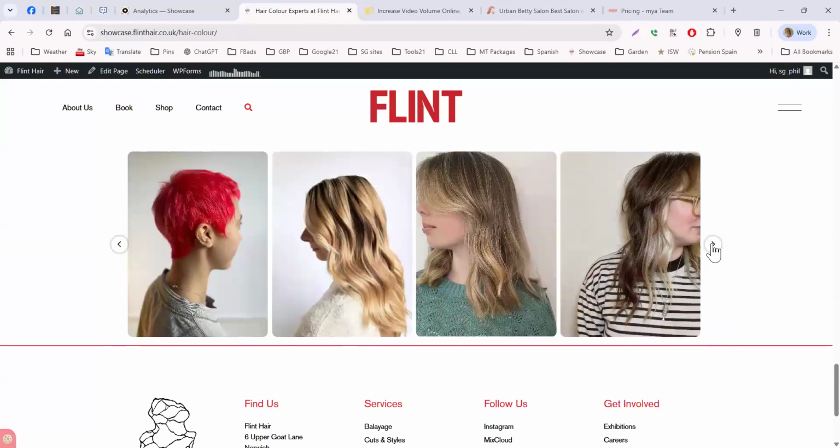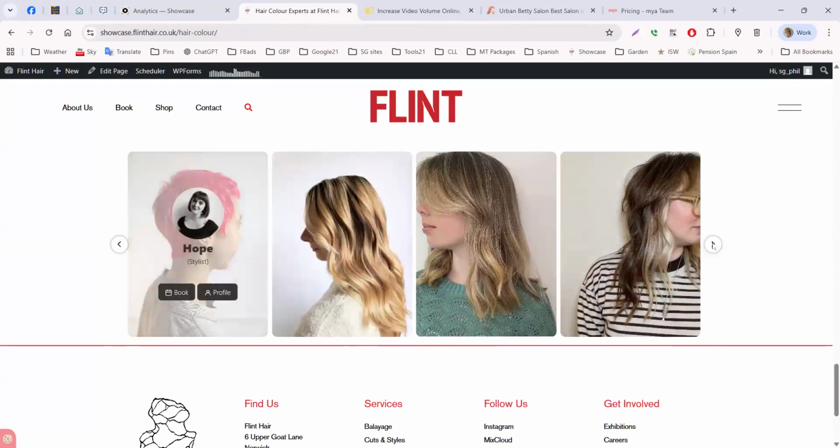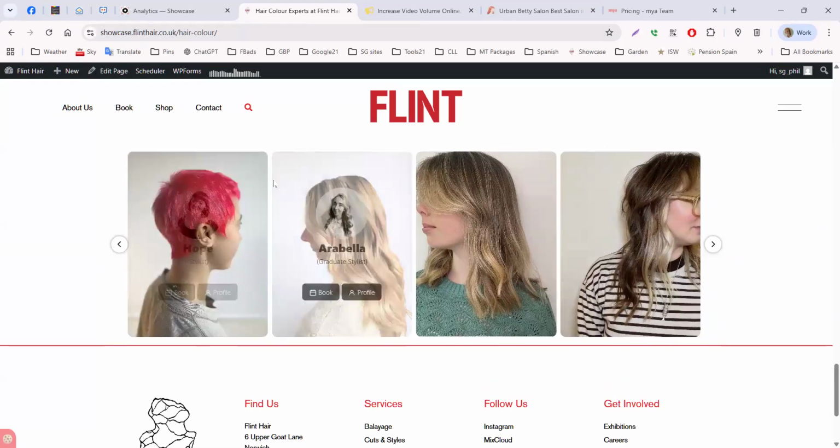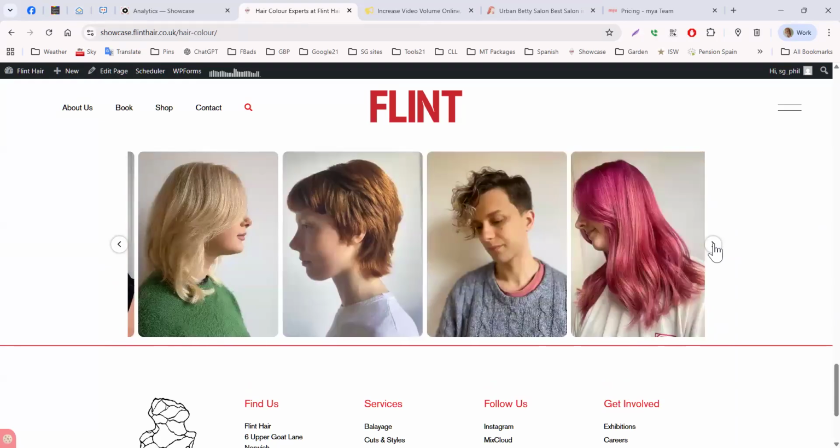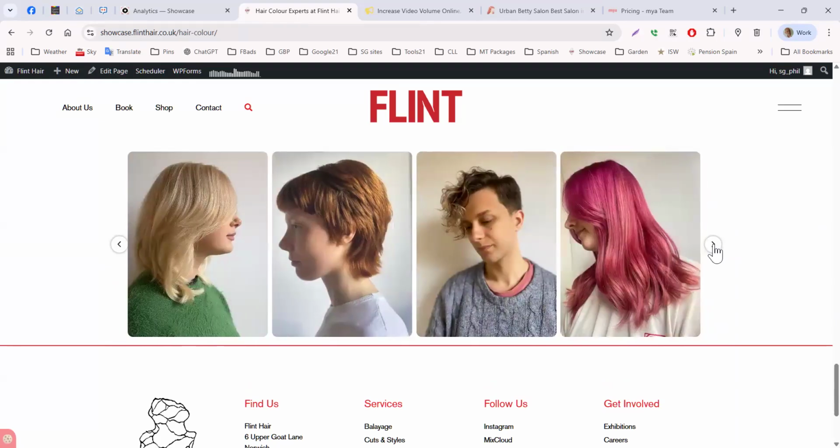So the styling of the image layout can be changed. Rather than a block of images, I've done a carousel so we can move through them. Now, these are all the color images, but it could be curls or keratin treatment or extensions or long hair, or for a blog article.